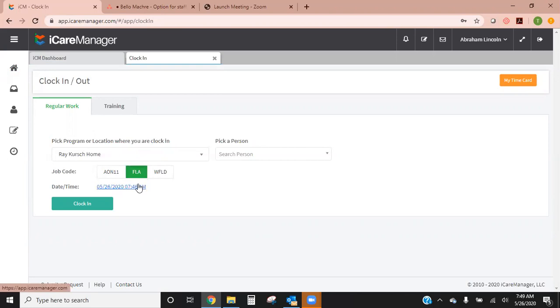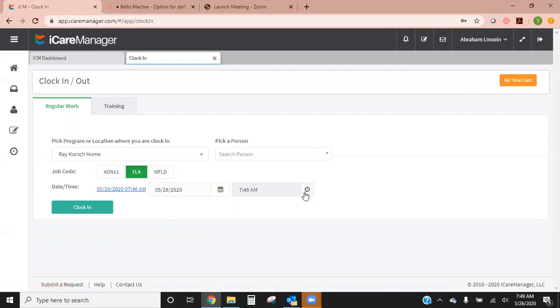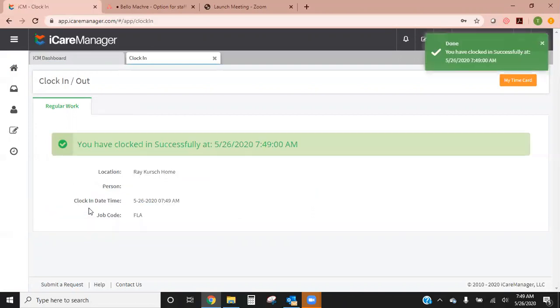Here for the date and time, this is going to be the date and time that you first loaded this screen. So I've been on this screen for a little while explaining things, so you can see that's a little off. This says 7:46. My computer says that it's 7:49. So I'm going to go ahead and click on this and change this. Go to the time and bump that up. And then I'm going to say clock in. And that's me clocked in.